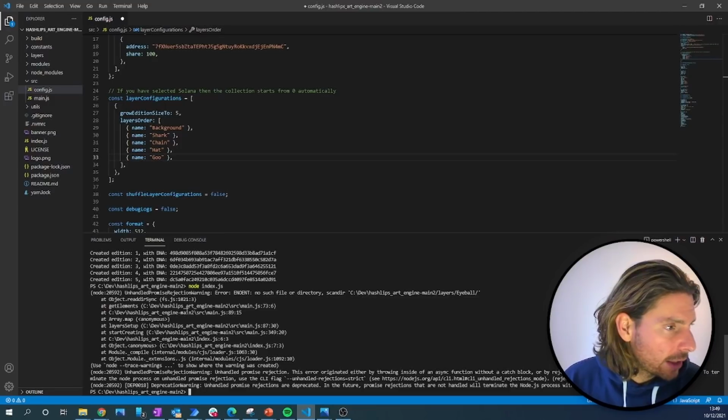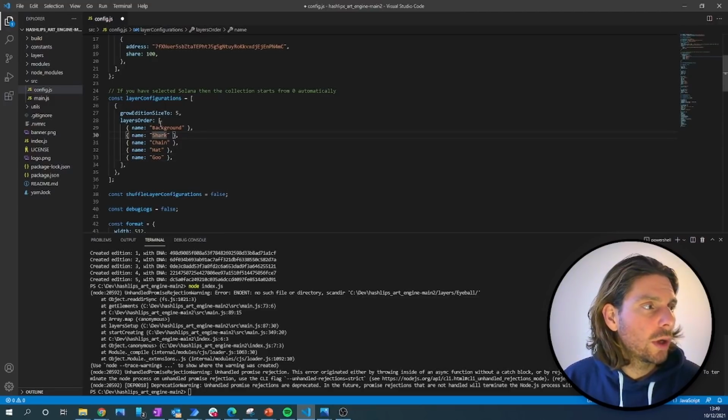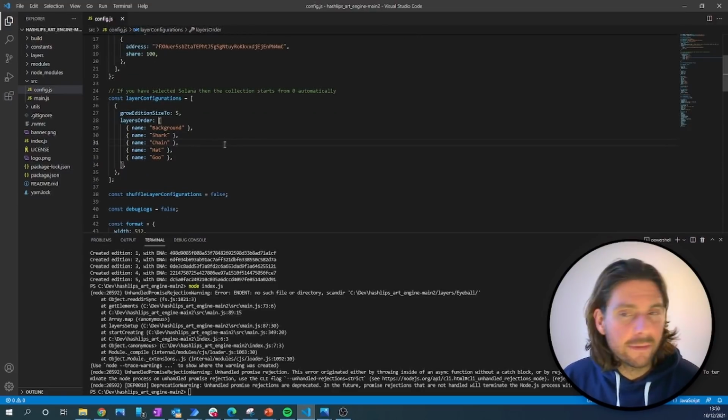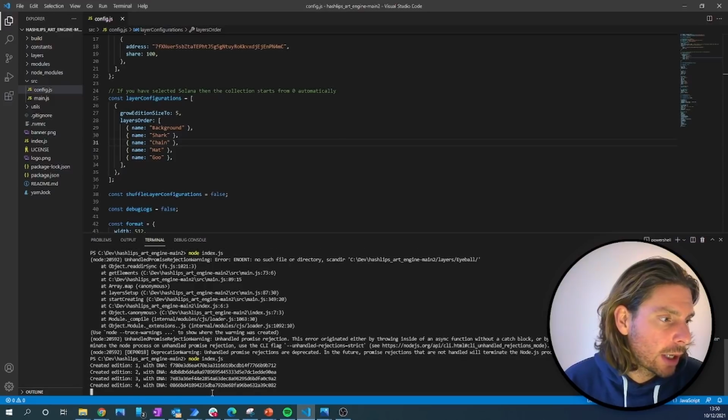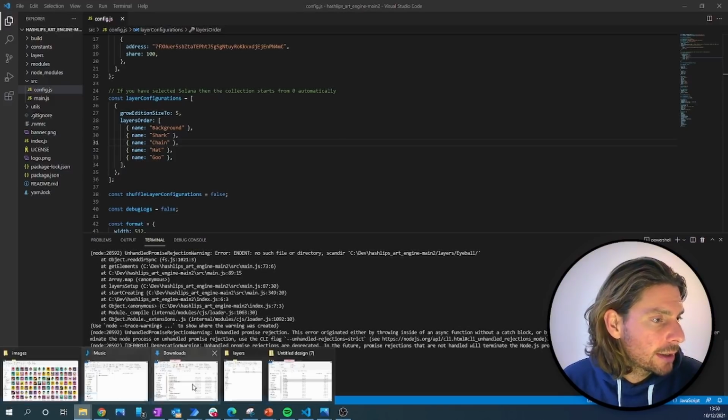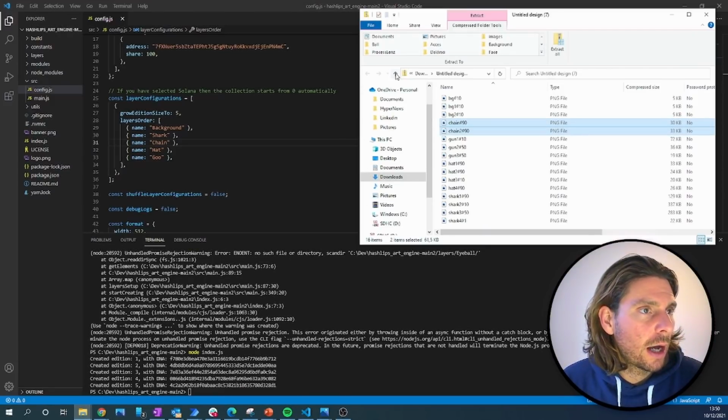So we have an issue. We forgot to rename all of these files. We did, but we forgot to save our file. So let's try this one more time and see what happens. So it did work. Let's open our folder.